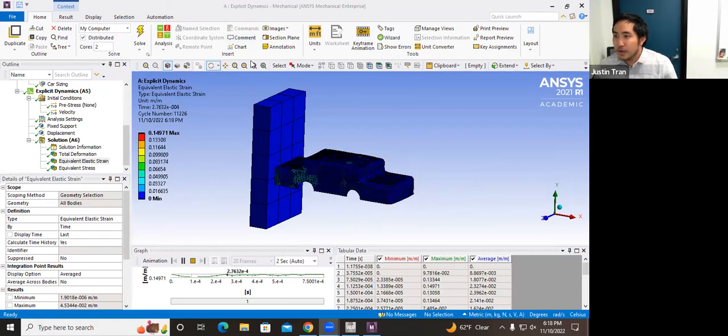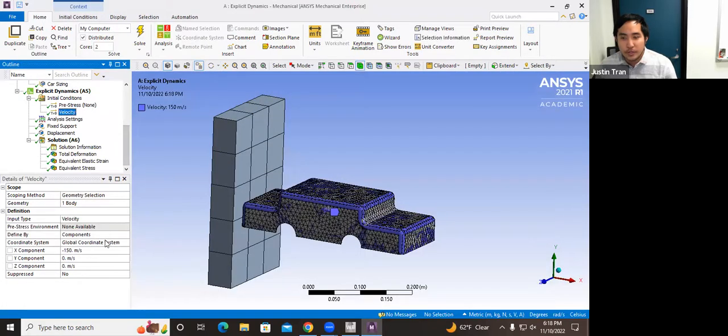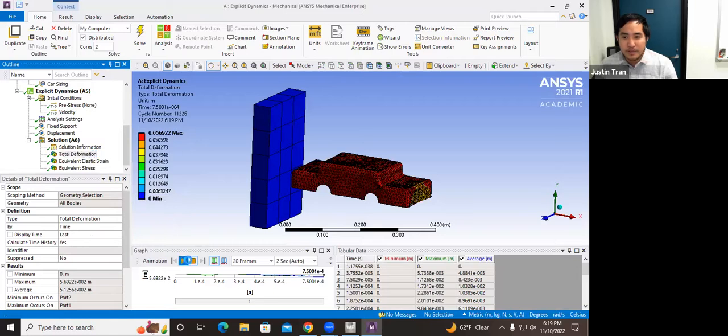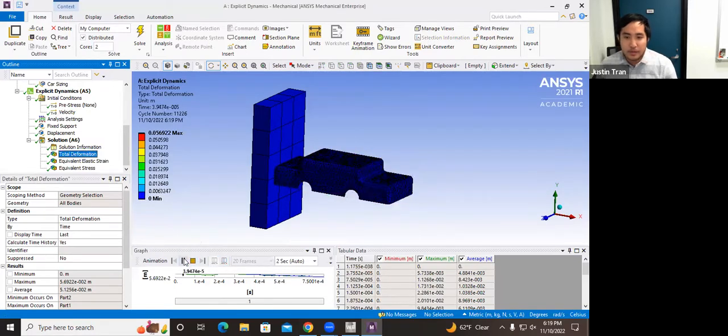If you want to see it bounce off like this, you're going to have to increase the velocity. The velocity I'm using here is 150 meters per second. If you really want to see it bounce back, it's a little bit unrealistic because it's not actually going to bounce back like that. But that's how you do it.